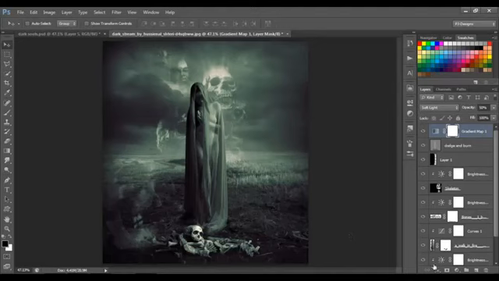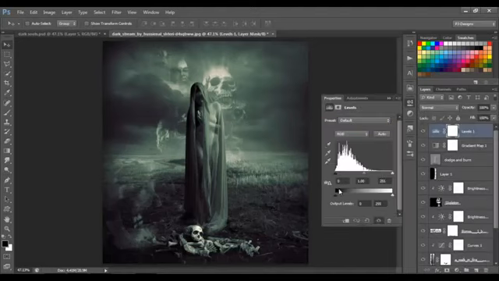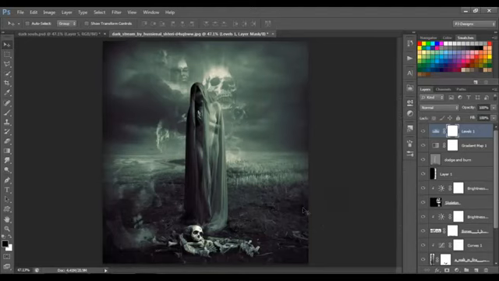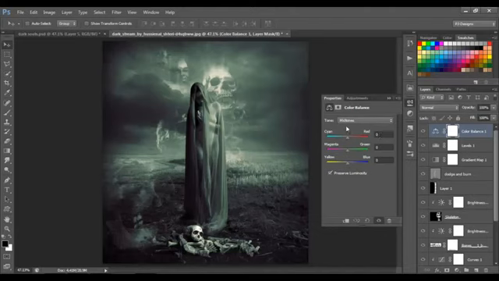Let's add some levels. Choose levels, and we're gonna put this to 240. Let's add some color balance. Go to color balance. On midtones and on red we're gonna put 34.